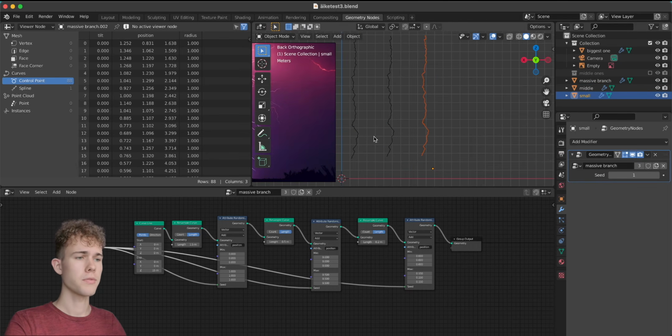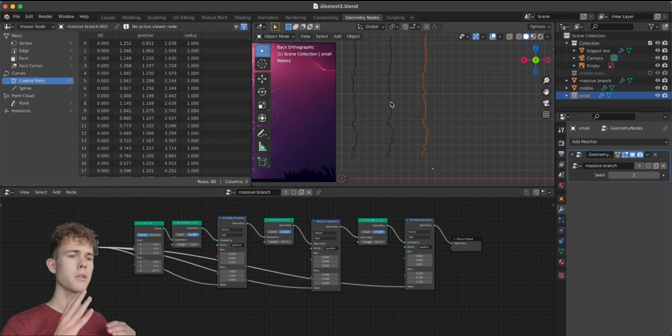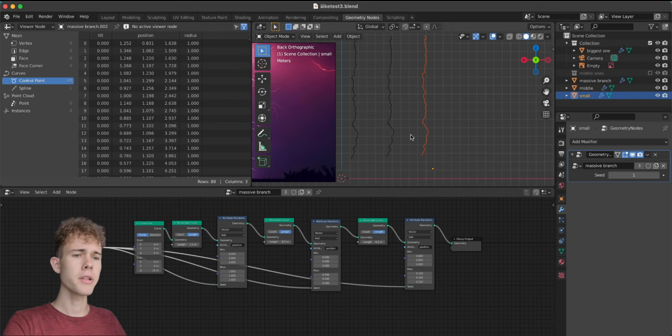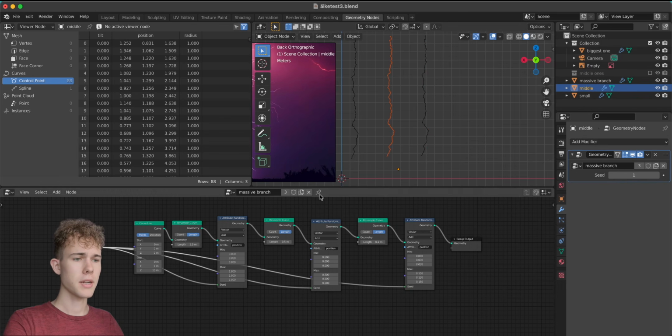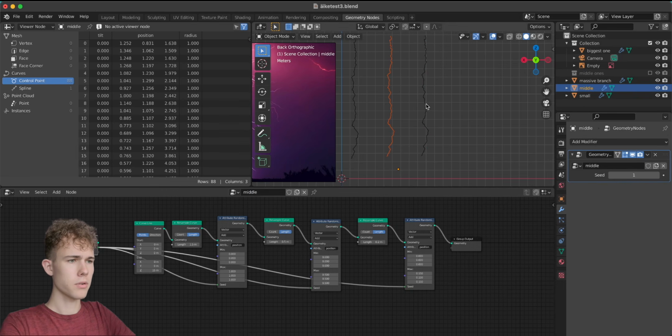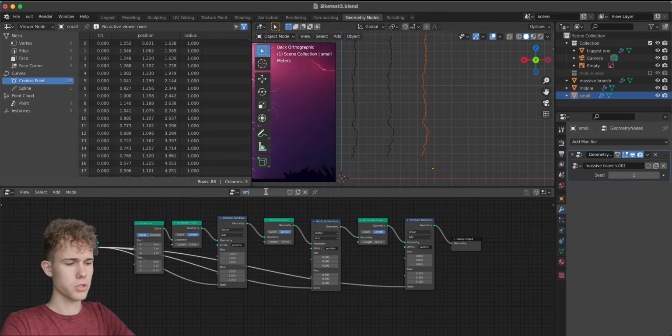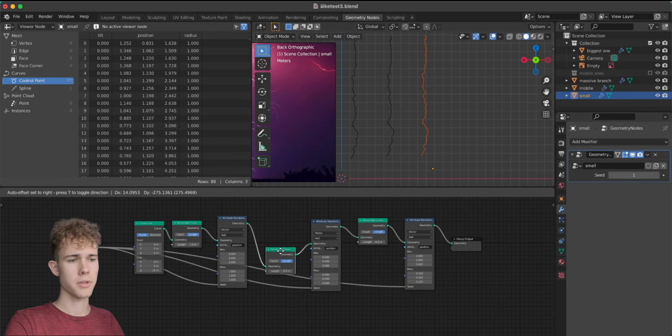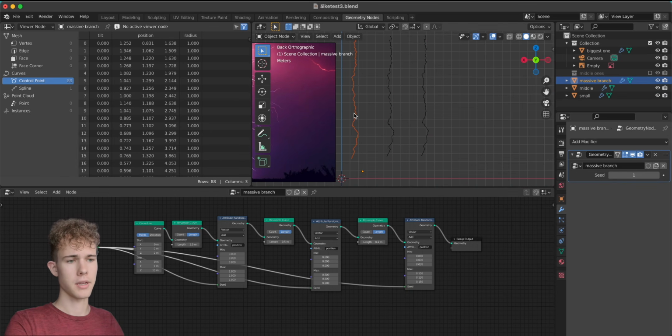Now what we're going to do is instance the small thing on the middle thing, and then the middle thing alongside with the small ones on the massive one. But Blender is very crashy right now, so we have to be very careful doing that. So let's select the middle one here and let's add a set of geometry nodes called middle and also a set of geometry nodes called small. Each one of those has a different set of geometry nodes right now, so if I change something here, it hasn't changed here in any way.